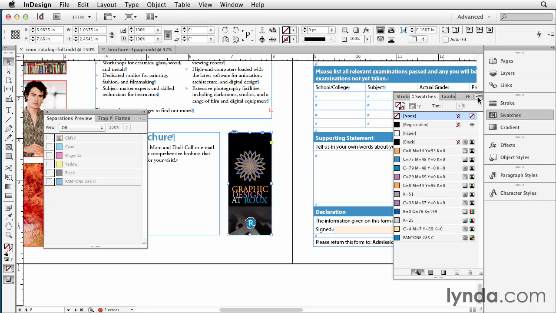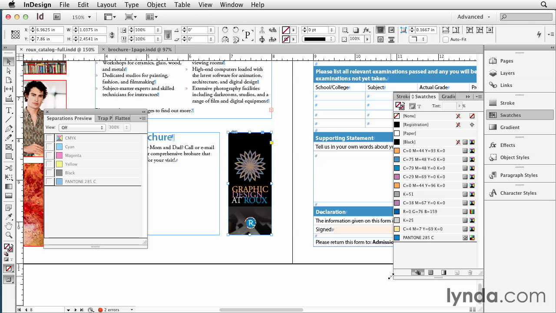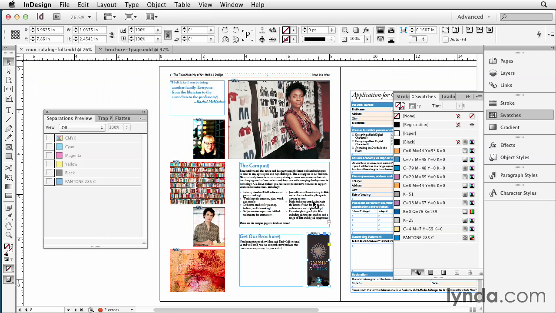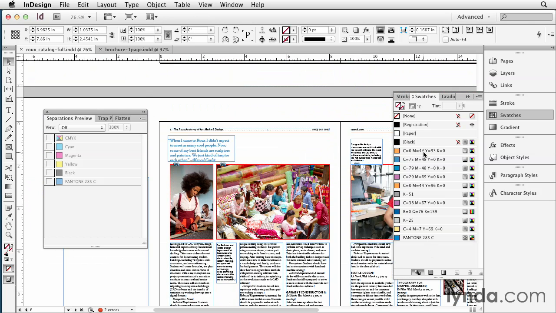In this document, let's select all the unused colors to make sure that we're not hunting down colors that aren't even being used. Nothing gets selected, so apparently every one of these colors is being used. What if I wanted to search for, say, wherever this gold color is being used? The answer is to turn it into a spot color temporarily.